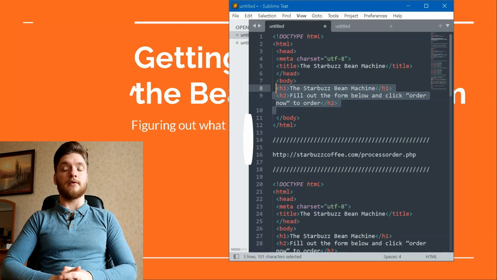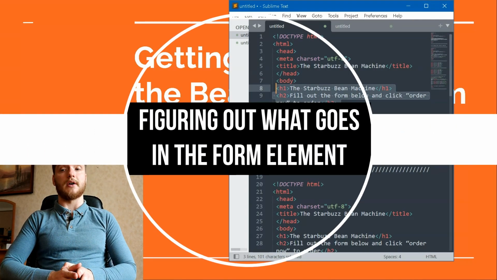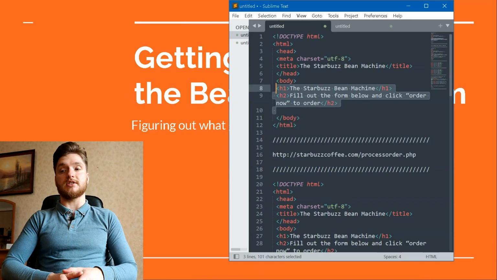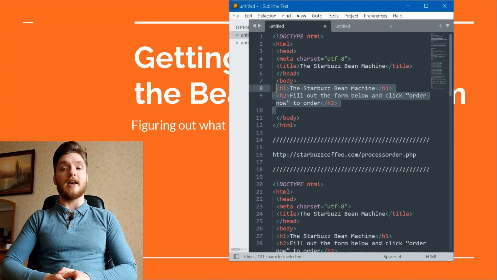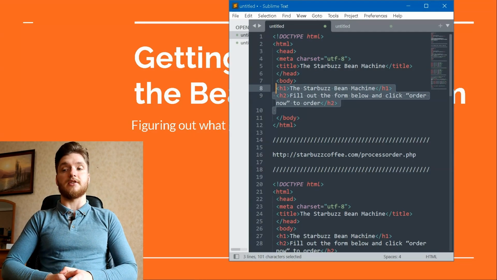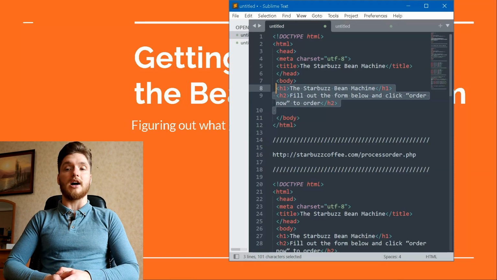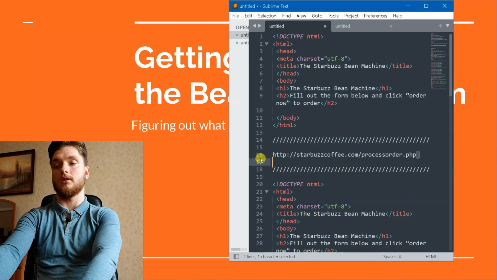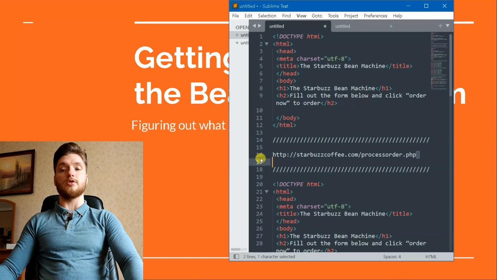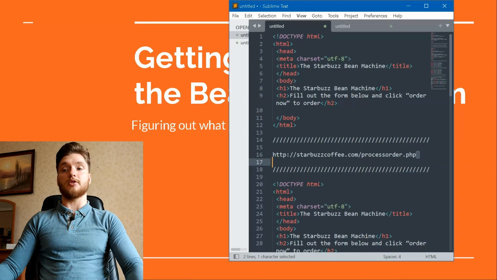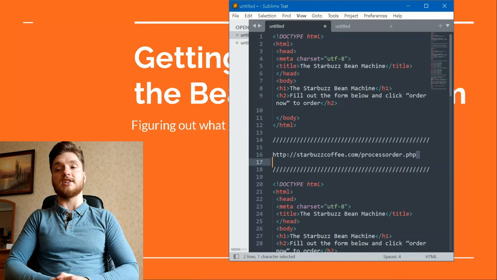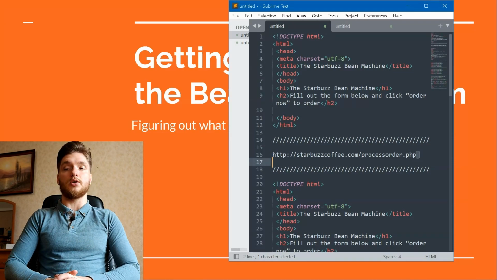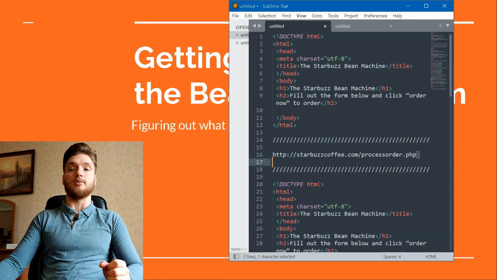Figuring out what goes in the form element, it's time to add your very first form HTML. The first thing you have to know when creating a form element is the URL of the server script that is going to process your form data. We've already taken care of that for you. You'll find the server script that processes Starbuzz orders here. This URL points to the Starbuzz Coffee website and to the processorder PHP server script that's on the server there. This server script already knows how to take orders from the form we're going to build.